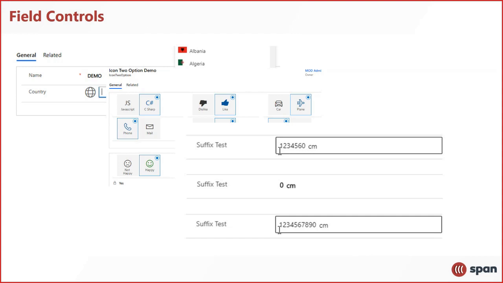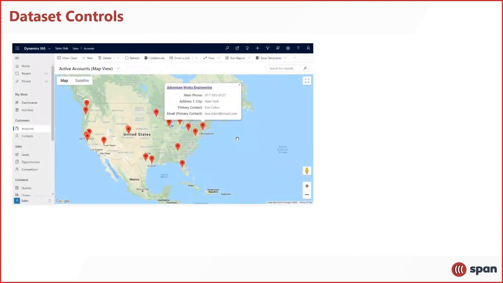Okay, so the second type of control is the dataset control. That control is bound to an actual dataset or view in our applications. So we have a view of, I don't know, accounts, and you want to show the position of that account on a map. If you have an address, you can use Google Maps or Azure Maps and put that information on the map. And as you can see, it's much better to show that on a map instead of just showing the text of an address.